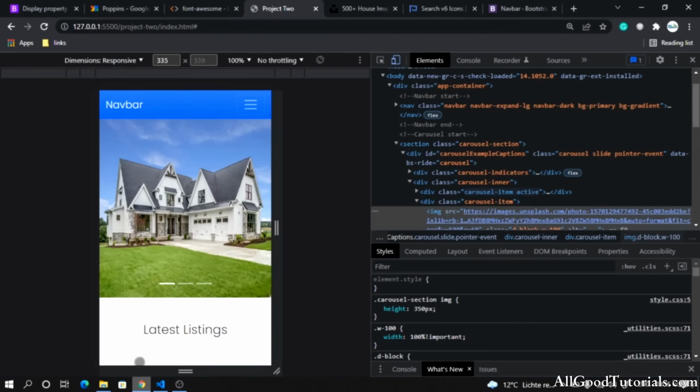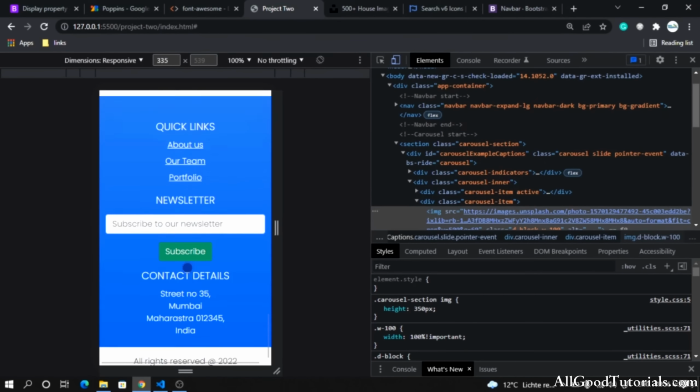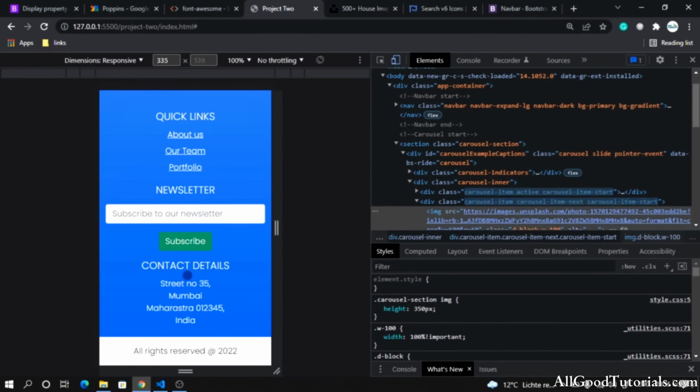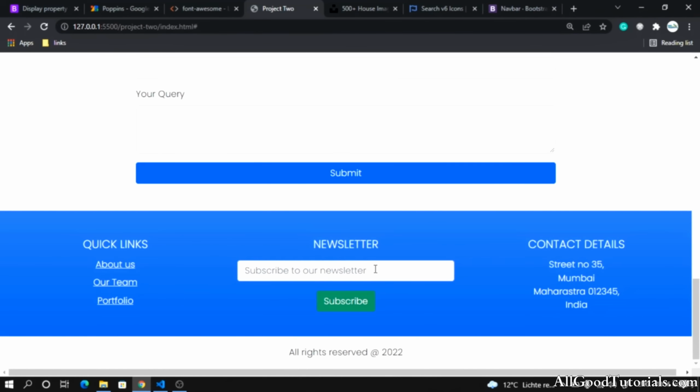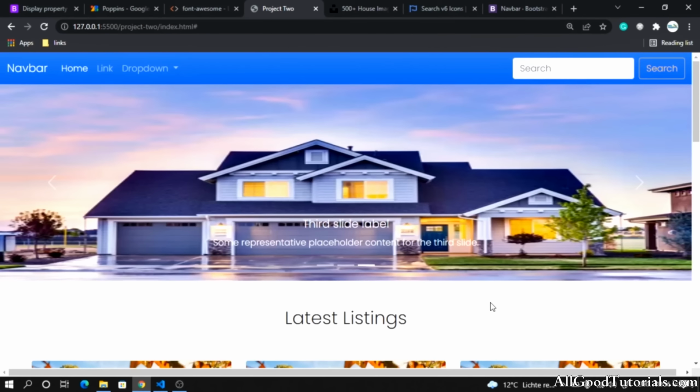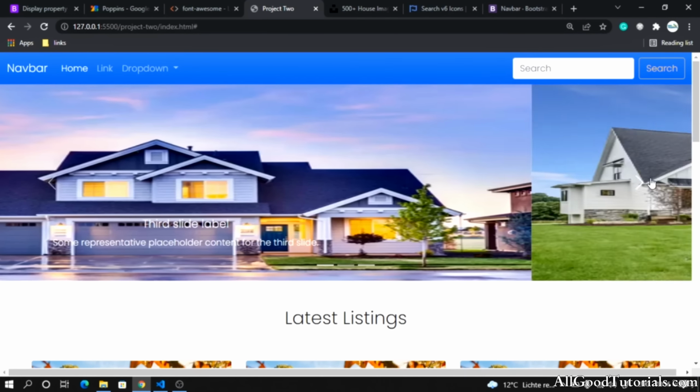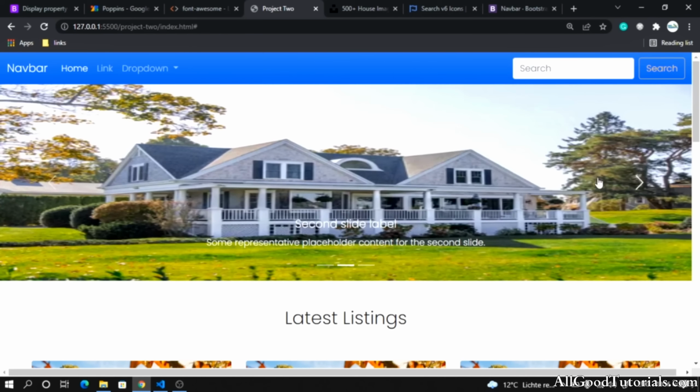Let's look at how it is now. So if we scroll down, this looks much better now. So if I go back to the desktop view, nothing has changed. Everything looks okay. So perfect. So this is how we can create a nice website using Bootstrap 5, HTML and CSS. Thank you.